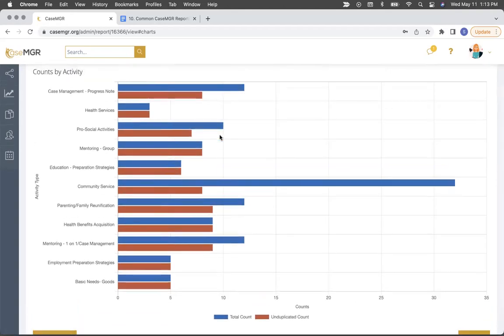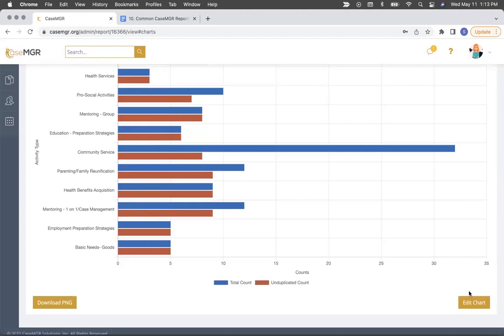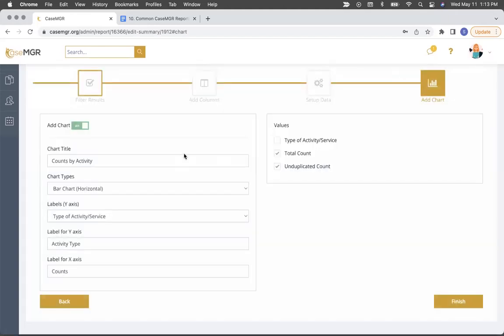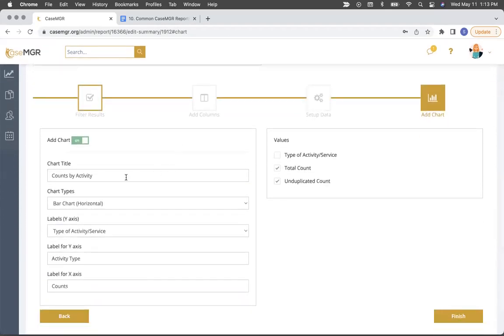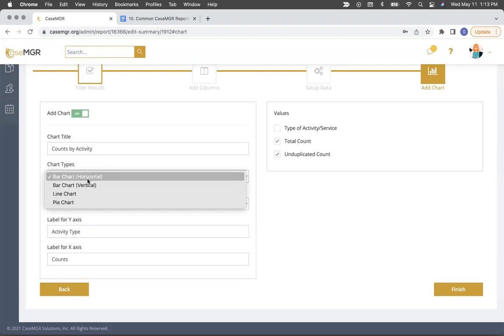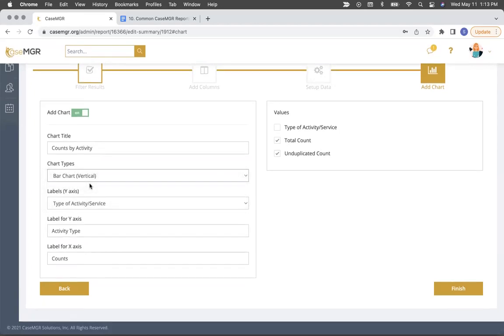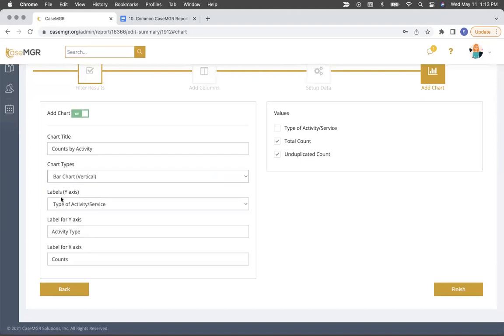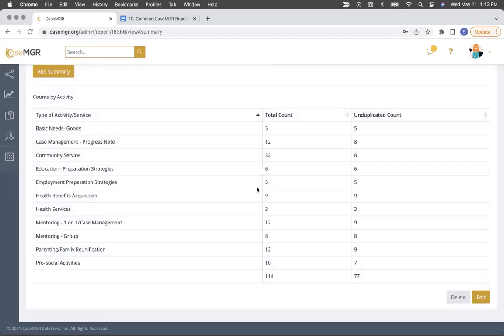Now, like we talked about, this is the first bar chart. Let's go ahead and edit this chart, and let's change it to a different type of chart. So again, I can go in and edit. I could go in here and say, okay, I don't want horizontal. I'm going to change it to vertical. It's going to stay the same way. Your Y and X axes are going to be the same, and your values are going to be the same. And we're going to go ahead and click finish.